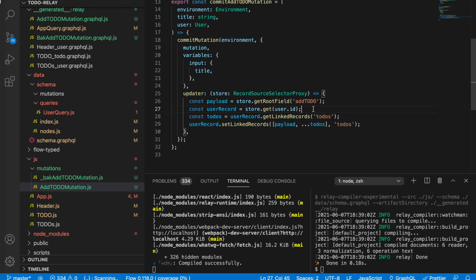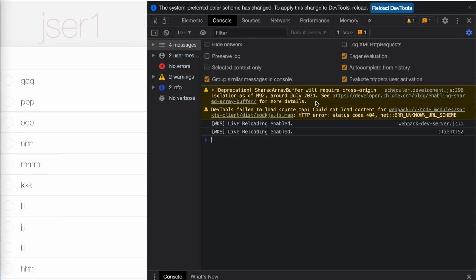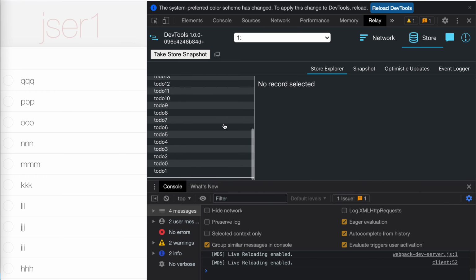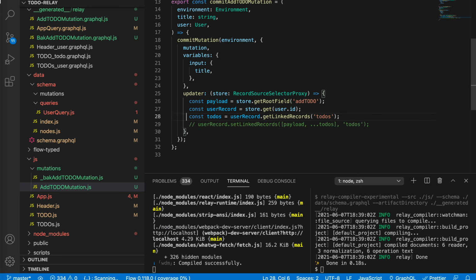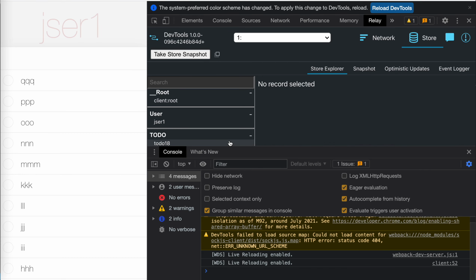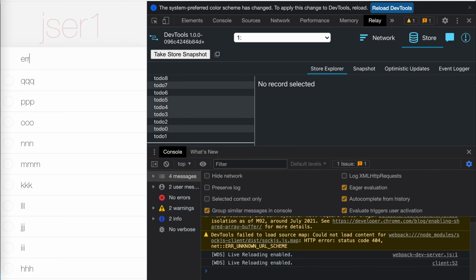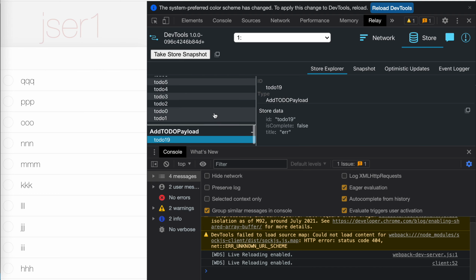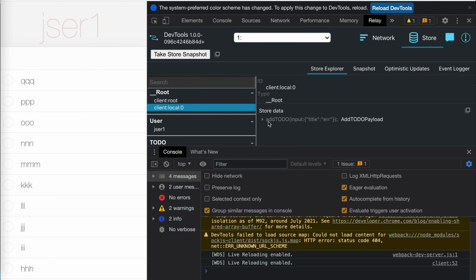If you add two new to-do entries, they are actually in there. Okay, there's no record selecting. Really? If we don't store it, let's see what happens. Okay, you see we add to do payload. This is to do. Add to do, this is the key. Store.